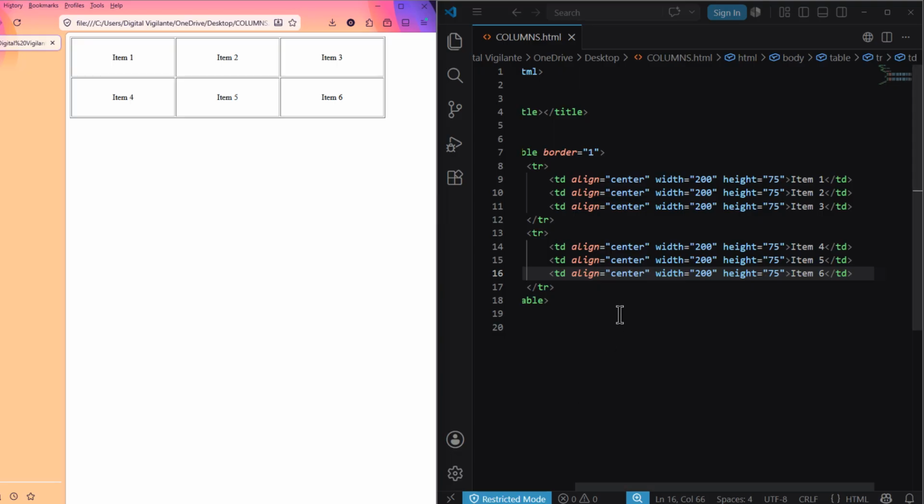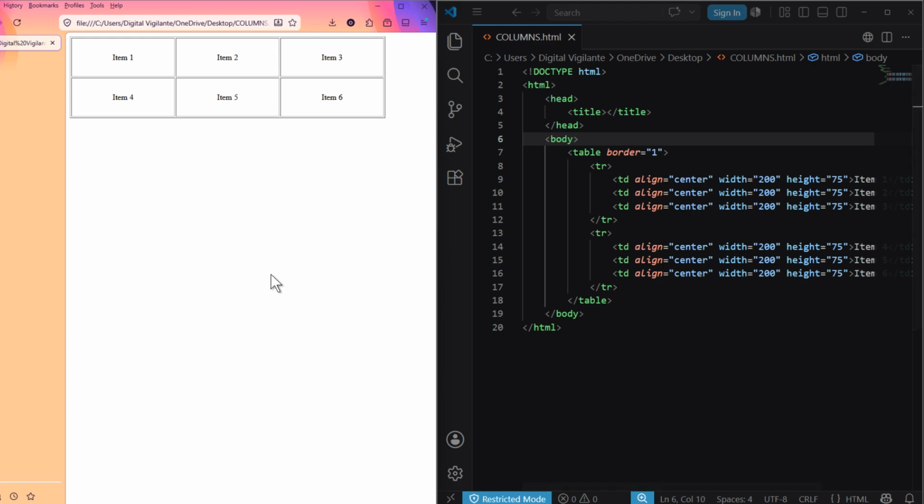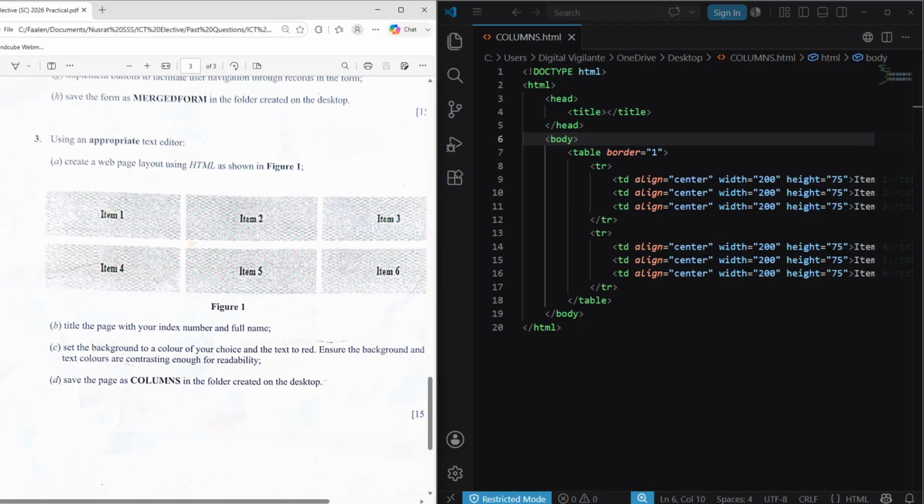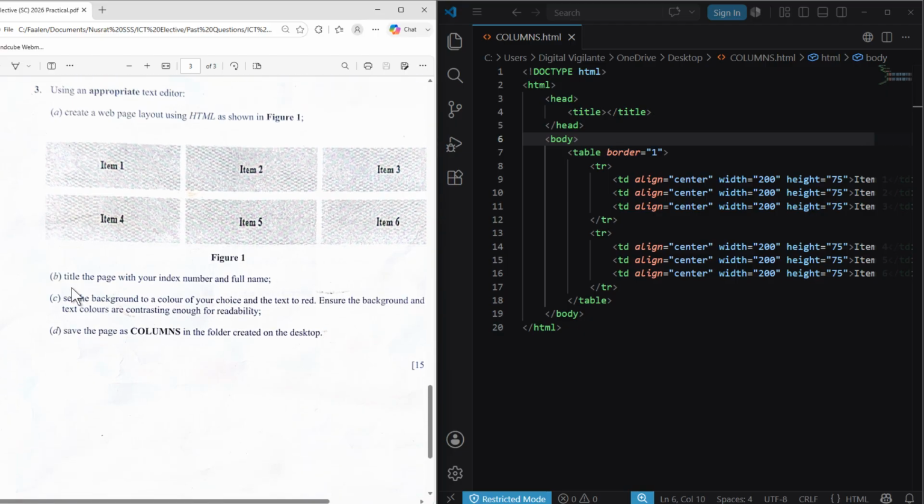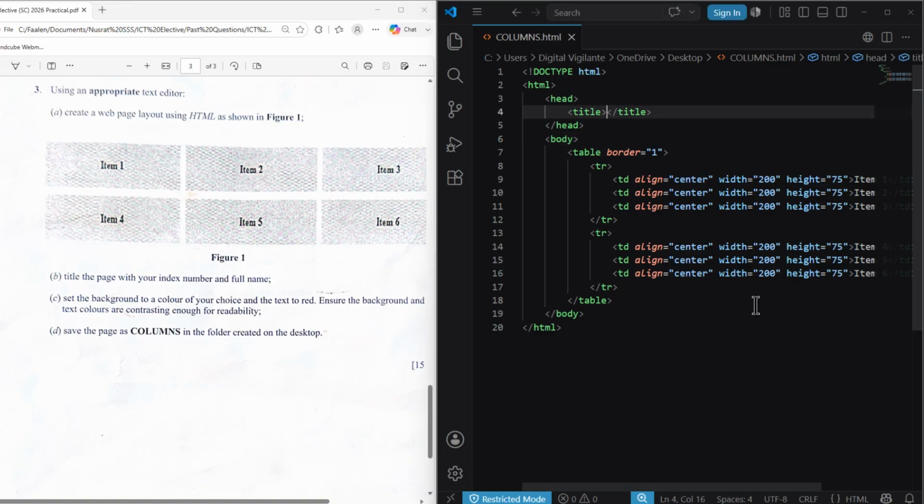Let's proceed now with the next question. Here, as you can see, it says title the page with your index number. So at the title here, let's assume my index number is 12345678, and then I add my full name, Osman Fal. That's going to be the title.